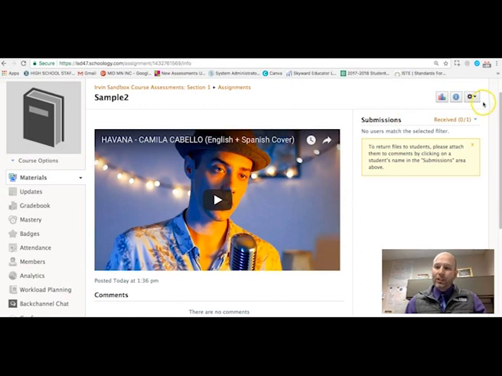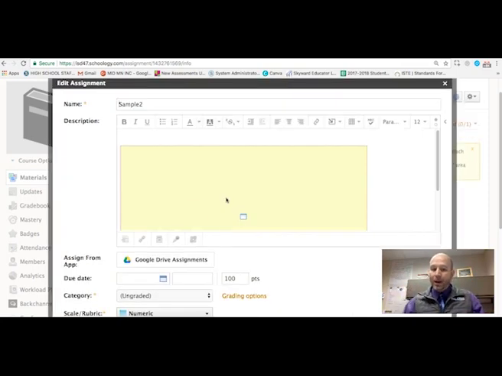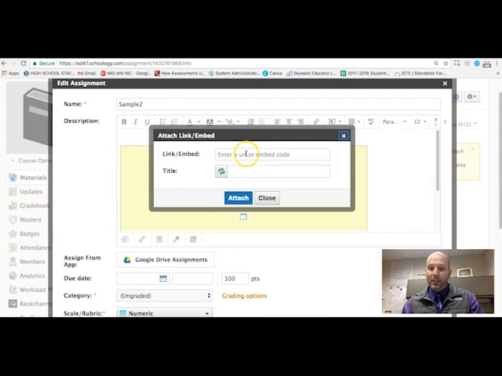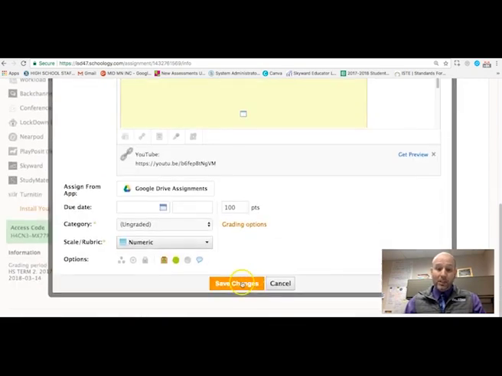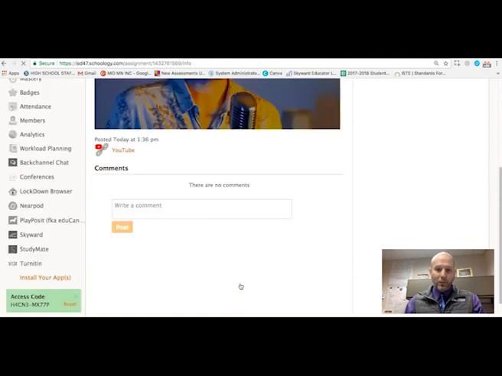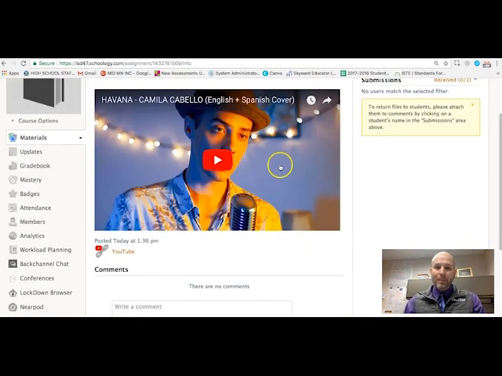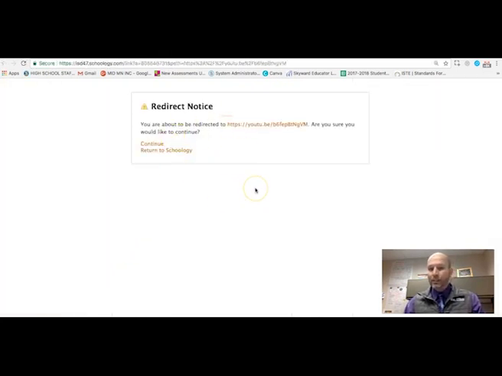If I just inserted a link, let's do that right now, which is what a lot of people are frustrated with, if you insert a link and it pops you out to YouTube. For example, if I did it down here where it says attach link, and I put it in there, now if we test that out, it's going to give me that message. So let's check and see if that's accurate and true. We have two things going on here. We have the embedded YouTube video here, but here is that link that I just attached at the bottom. If I click it, we're going to get that message again, that redirect notice.